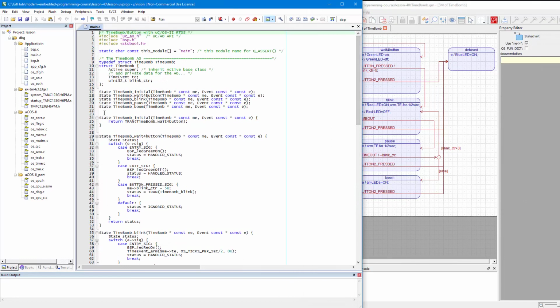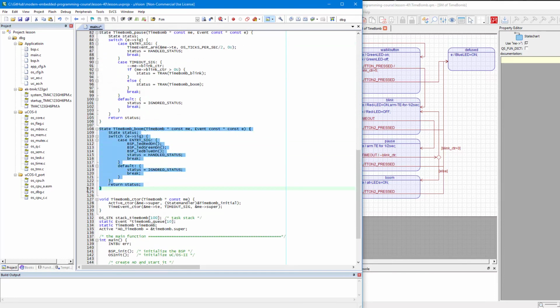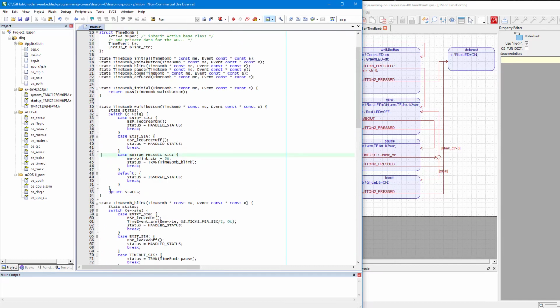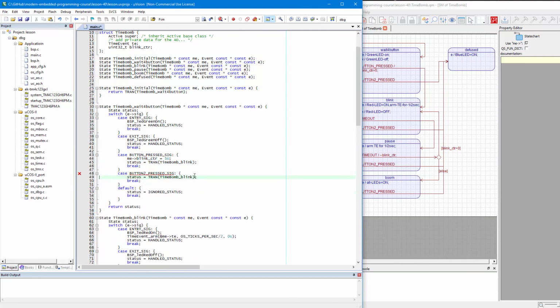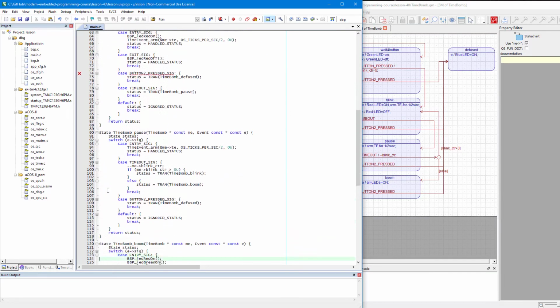Now in your code, to replicate the changes from the diagram, you need to add the new defused state. In the code, you typically work by copying, pasting and modifying the existing elements to reuse the established coding patterns rather than writing them from scratch. So for example, you can copy the boom state handler function and modify it for the defused state. Similarly, you can copy the button pressed transition and modify it for button 2 pressed. Then, to replicate the transition, you copy it and paste it in all the states.